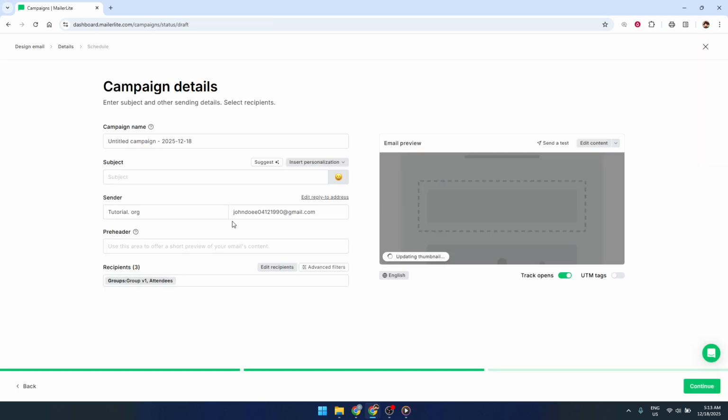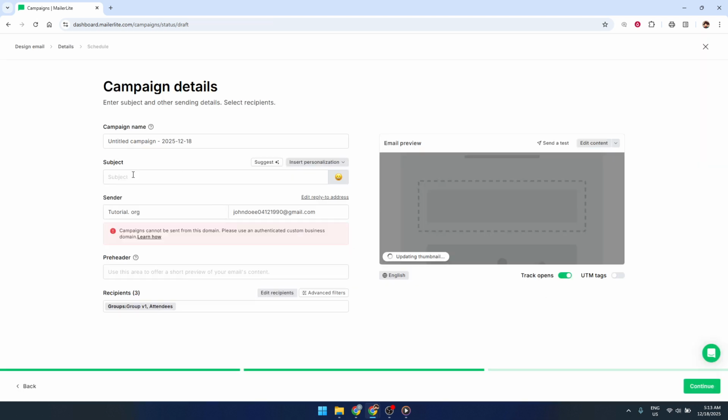Before you send anything, review your work. Use the preview option to see how the email looks and send a test email to yourself or your team to double-check formatting, links, and spelling.